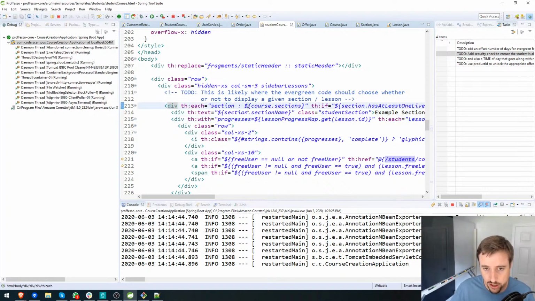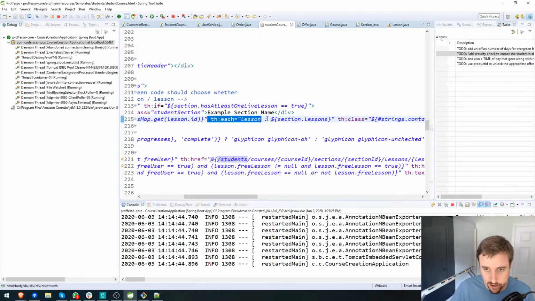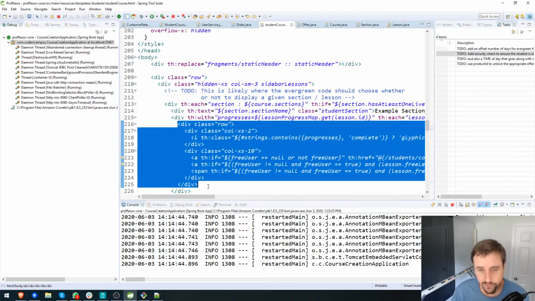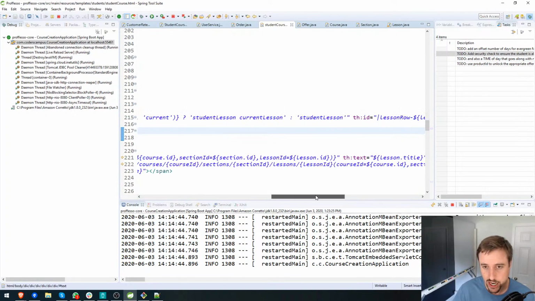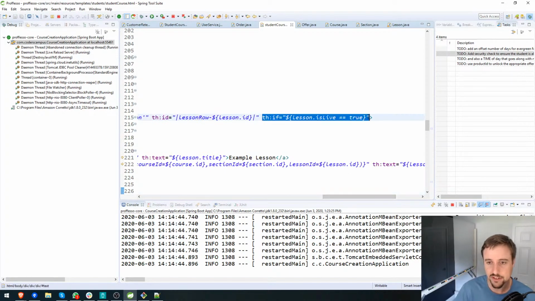So we have a section, boom, and then here we're doing a for each through each of the lessons within a section, right? Then we should probably have an if statement check here to say, if the lesson is live. Yes, is the lesson live or not? I think we do that. So we must check somewhere to see if a lesson is live. Yeah, so there's an if statement here to see if the lesson is live.